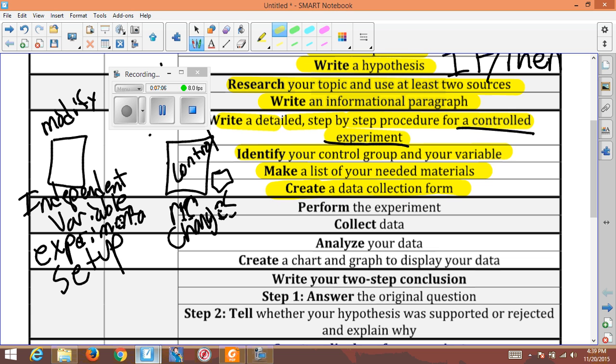Next, we have to perform the experiment. So this is going to be done at home. The experiment is done at home. When you come to school, you need to bring your data, and then you will write up your data. You will create your charts and graphs at school and turn those in, or a copy of them, as part of your grade. Okay, so you collect your data.